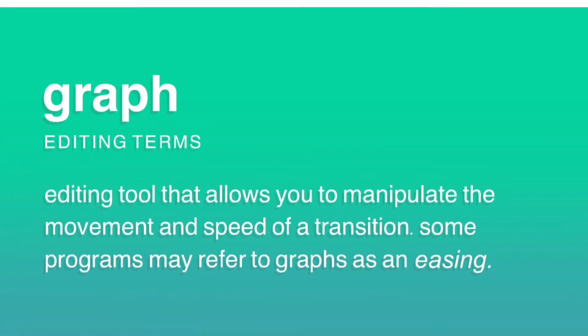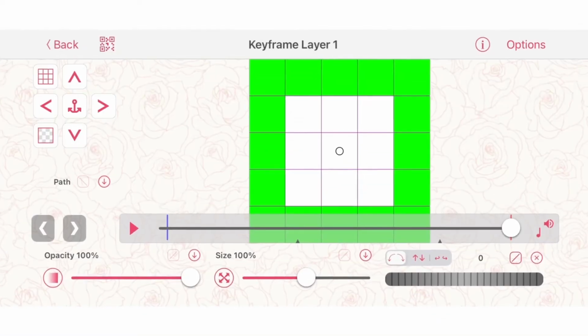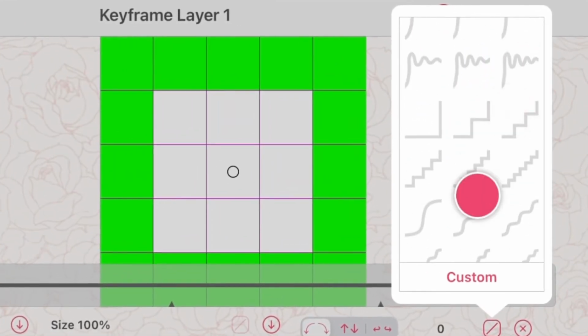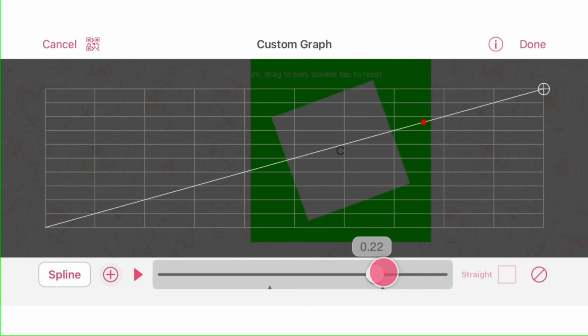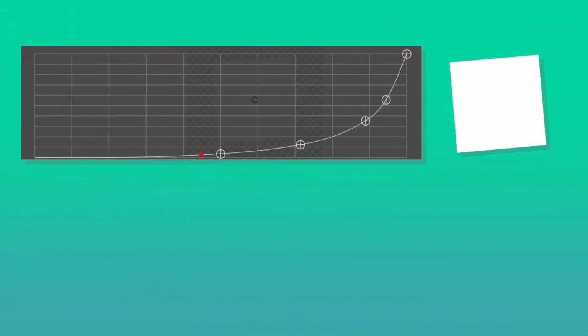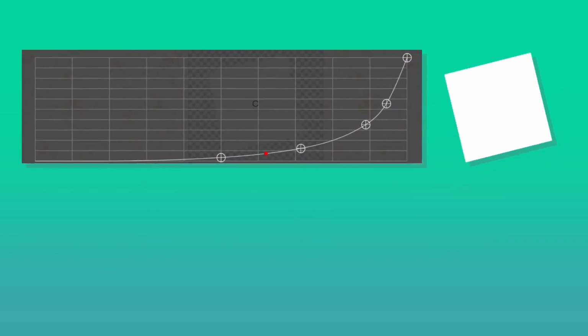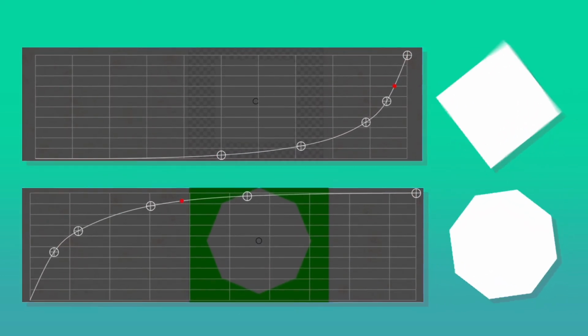This is because you need to add a graph to your transition. A graph is an editing tool that manipulates the speed and the movement of your transition. Depending on which app you're using, most apps give you pre-made graphs, or they allow you to create your own. Typically for smoother transitions, this is the graph that should be used. As you can see, the graph gradually moves upward, increasing its speed. Then, the second half of the graph moves downward.